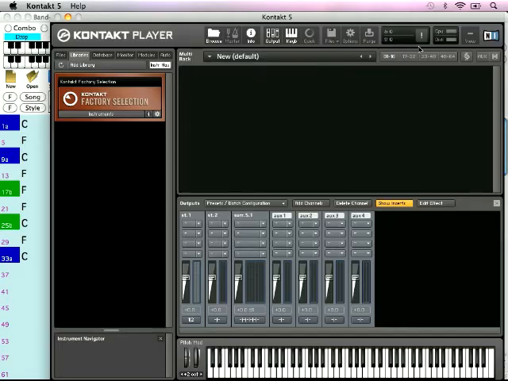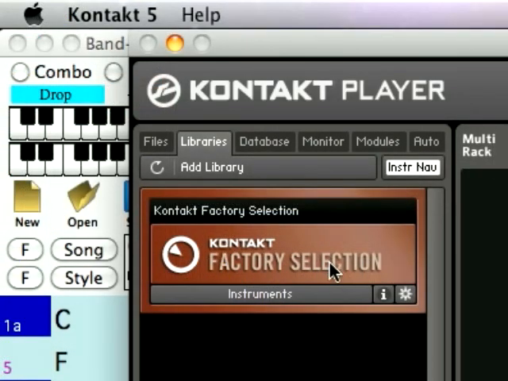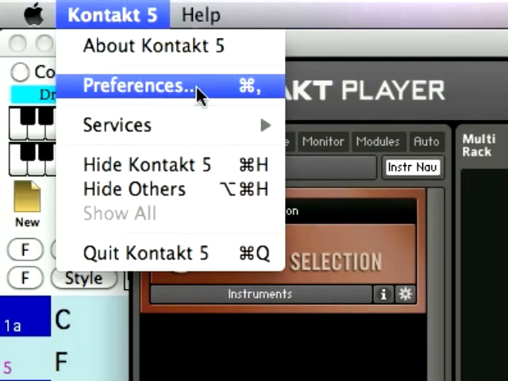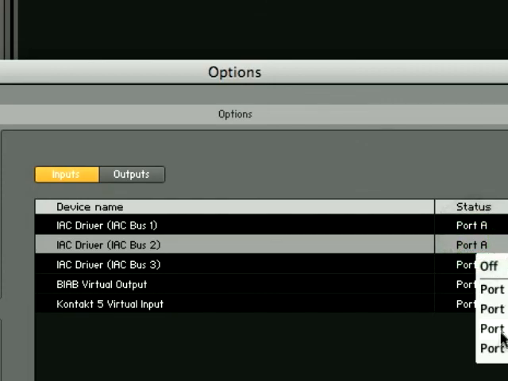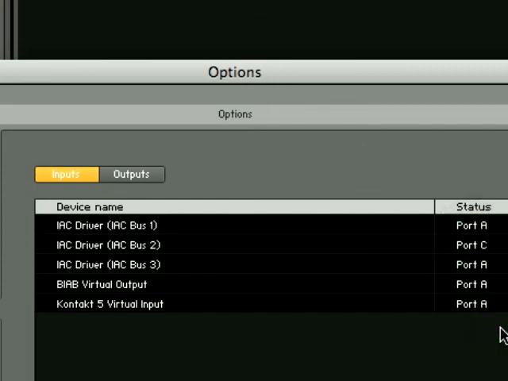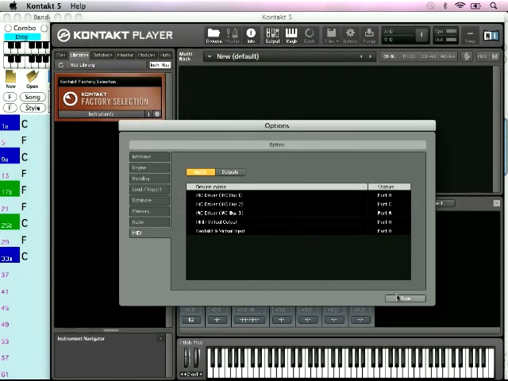I'll now open Native Instruments Kontakt Player, where I have the Kontakt Factory Selection installed. If I go into the Preferences, I can see that Band-in-a-Box Virtual Output is an option here, so if I was using this for the first time, I could have just omitted the IAC step and used that. But I've already enabled IAC and selected IAC Bus 2 in Band-in-a-Box for the synth. So I'll set that to port C, just to keep it distinct from the others. This is just an internal routing system for Kontakt.